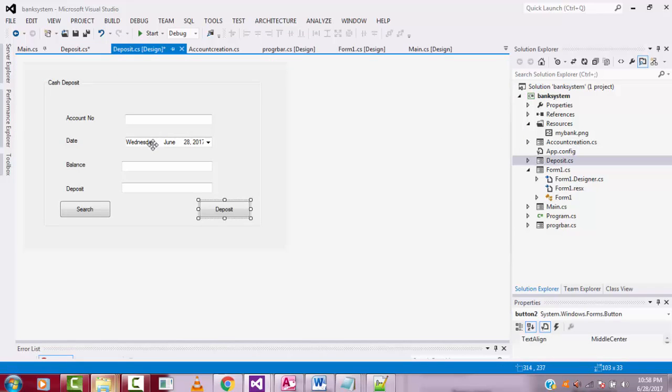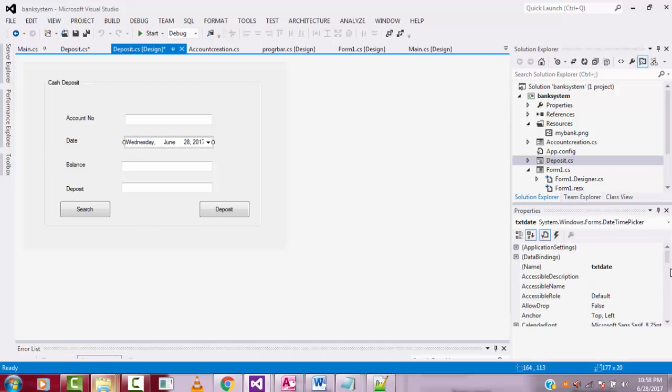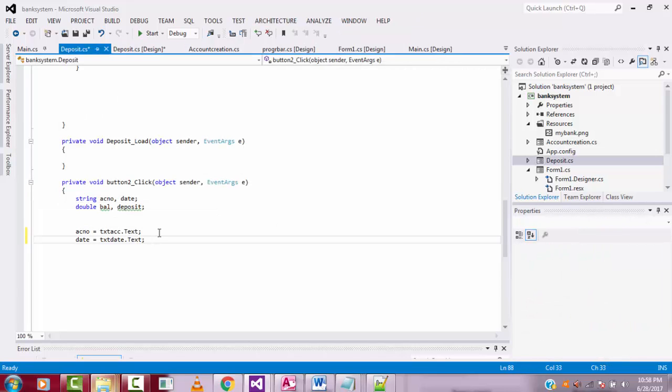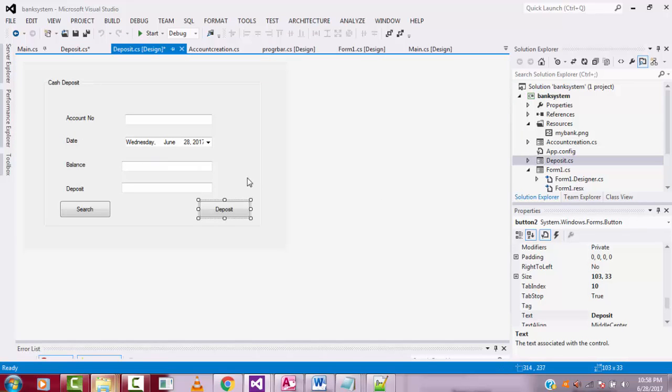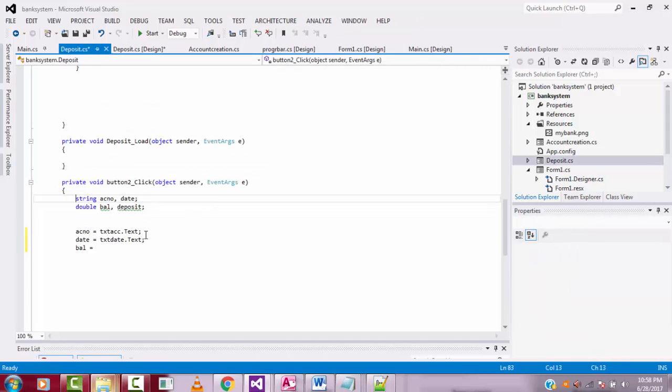Here what I did is I changed the date name as txt date. Okay, now the bal variable I'm going to set equal to this balance text box. What the user types here, sorry, what is the balance displayed for the given account, is passed into the bal variable. So bal, so txt bal equals the txt text box.